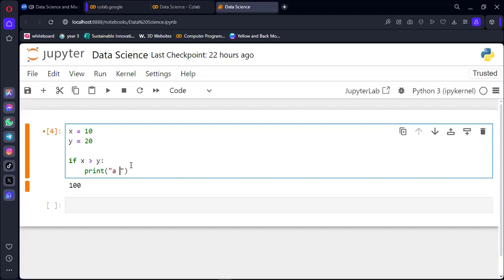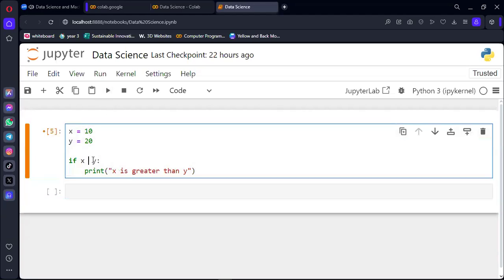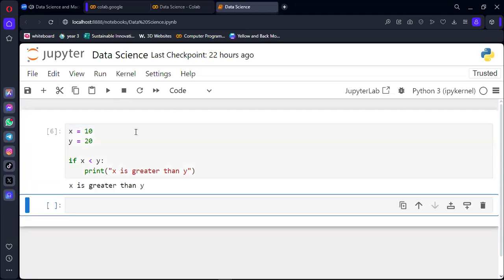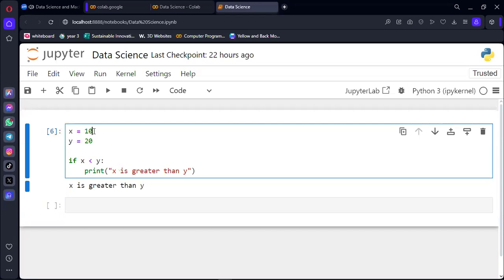So here I can say x is greater than y. You can see this statement is wrong, so I will not get the result. First of all, let me change it to be less than. So this statement is going to run because it is correct: if x, which is 10, is less than y, then I'm going to print this statement. So it's going to work only if x is less than y.